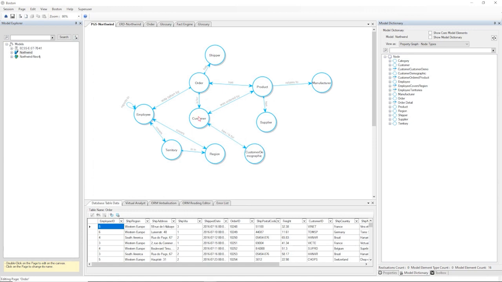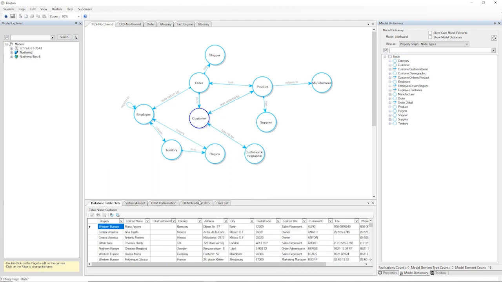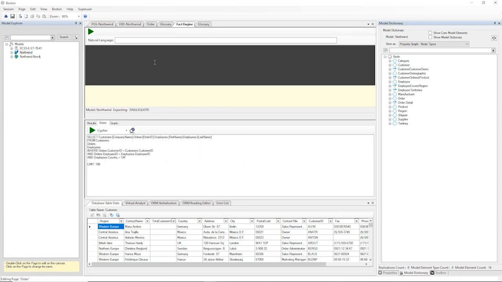If we pick on any model element within the schema, we can view its data and perform CRUD, so create, read, update and delete type functions over the top of our data. And what customers really like is FactEngine, where we can write controlled natural language queries over the top of our databases. So let's write a query over the top of this database, which is the famous Northwind database by Microsoft. We'll write a very simple one.